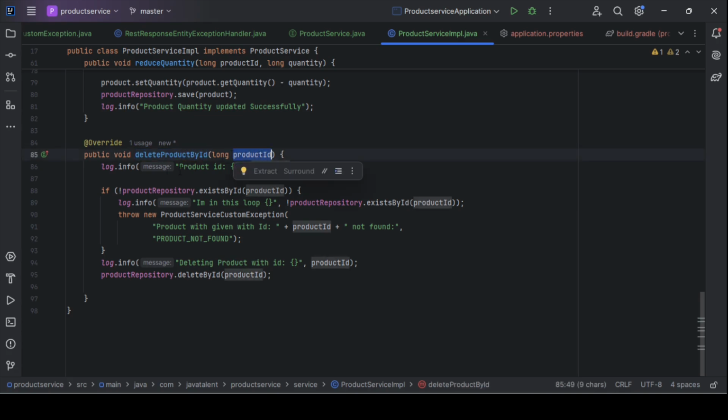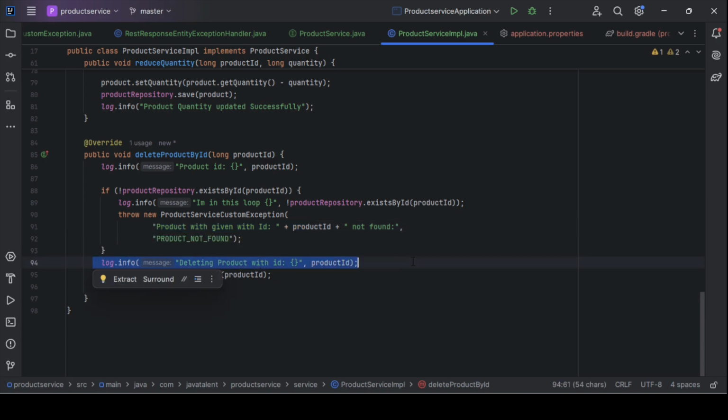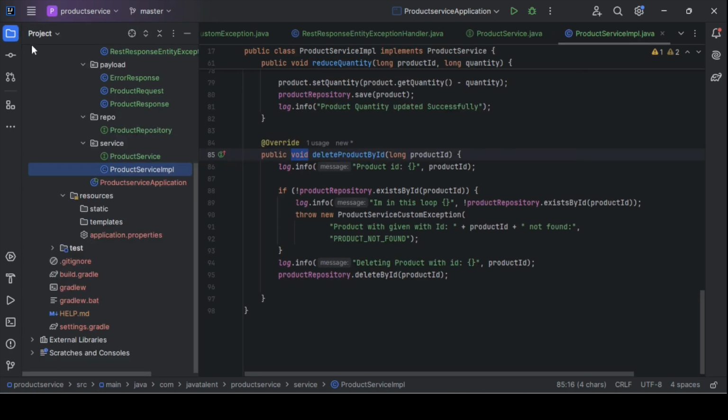If you pass a product ID here, you can see where I'm checking whether the product exists by ID, means whether that ID is there in the repository or not. If it is not there, we are throwing the exception that it is not found, and otherwise we are just deleting the product with that product ID. Nothing else, delete by ID, simply. We are not returning anything, but you can return some message with this method call, like the product has been deleted with the given ID, whatever you want.